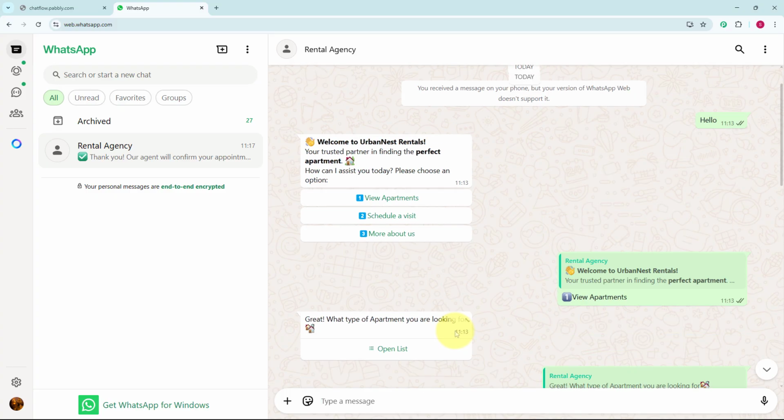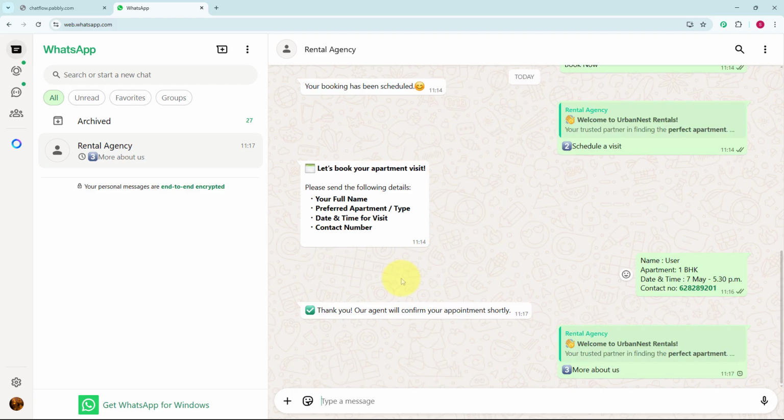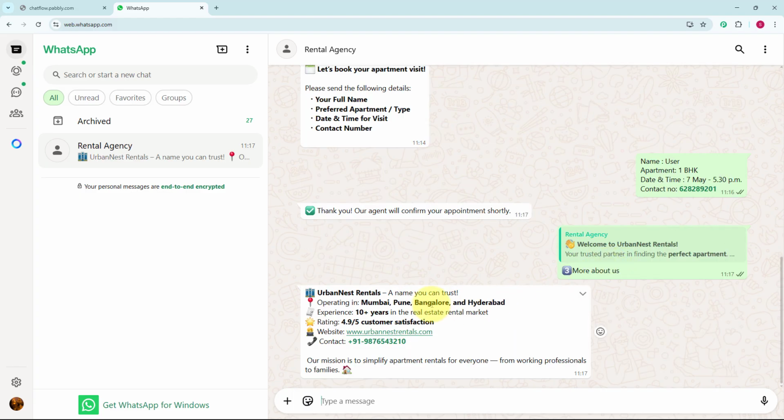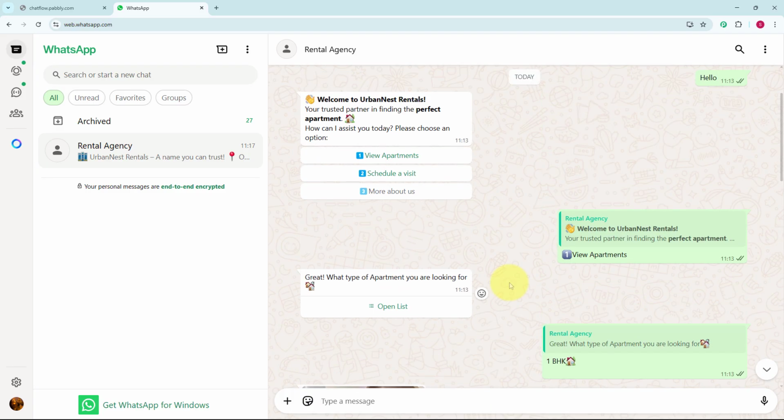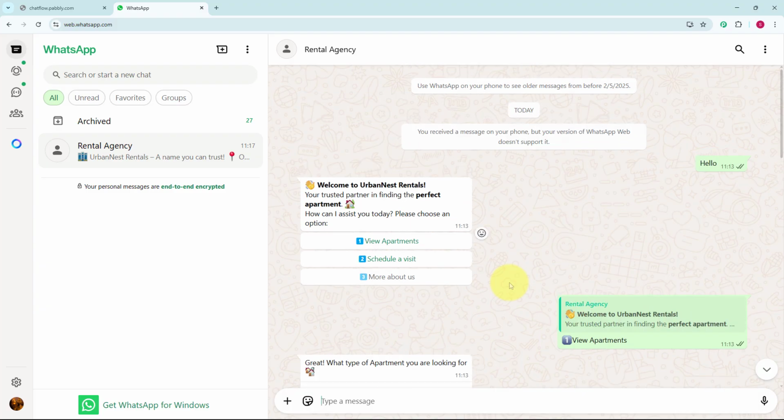So now let's see our last option, that is more about us. As I'm selecting more about us, I am getting a message which consists of the name of the rental agency, their operating cities, their experience, rating, website and contact number. Here you can see our chatbot is working properly. You can also create a chatbot like this for your rental agency to reduce manual workload by using Pabbly Chatflow.